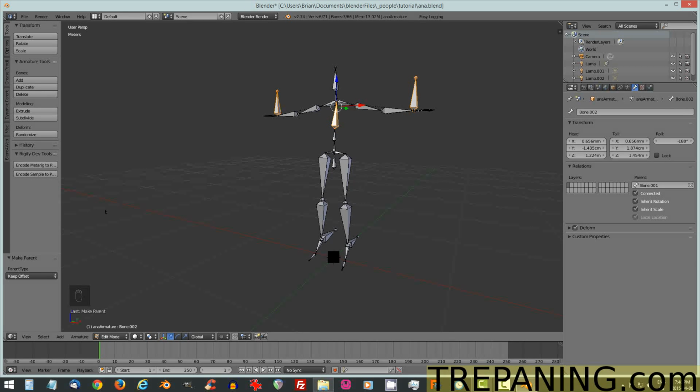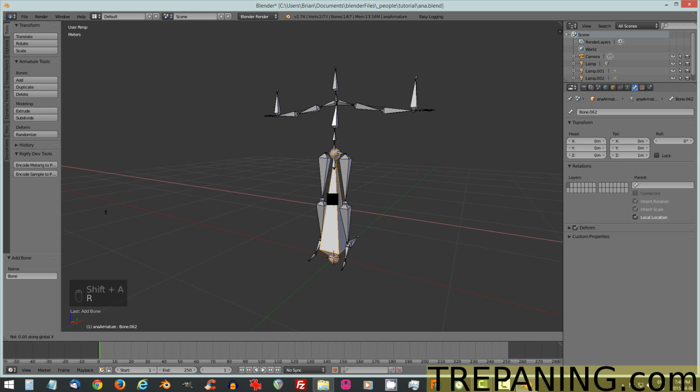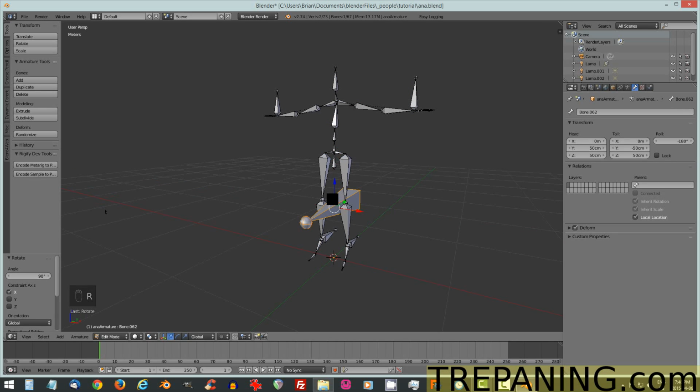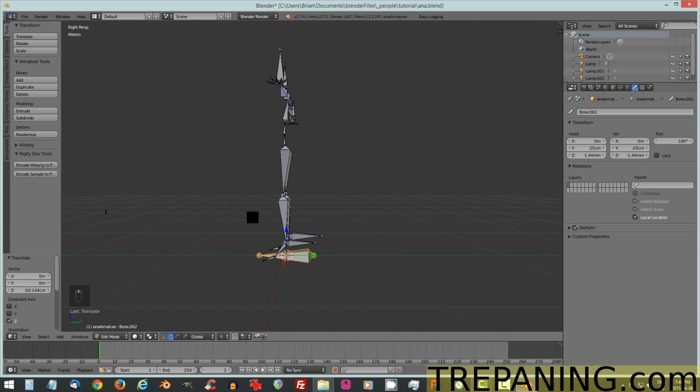Okay, and while we're still here in edit mode, we're going to go Control S or Shift S and cursor to center, and then Control A to create an armature bone there, and then R X 90 for rotating on the x-axis 90 degrees. S 0.5 for scaling it to half the size, 3 on the numpad to go to the side view, and just move that down to there.